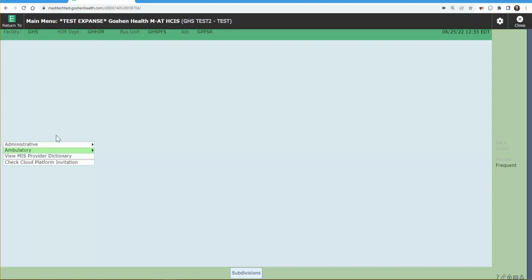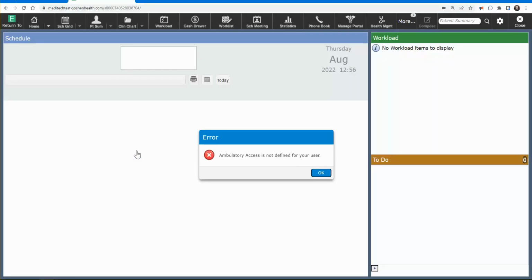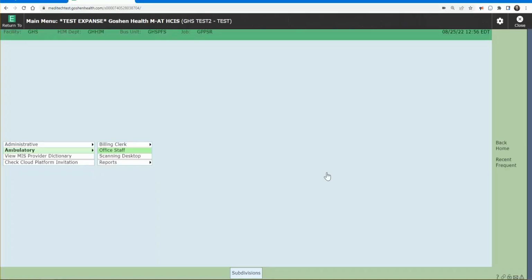This is considered a pathway. Depending on what you select, the screen could display different options. Please begin by clicking on Ambulatory. Now, select Office Staff. For the front office users, it should bring you into a screen like this. If you get this error message, please click OK.